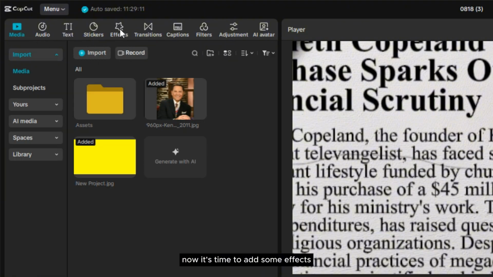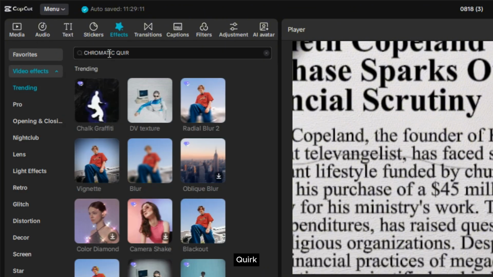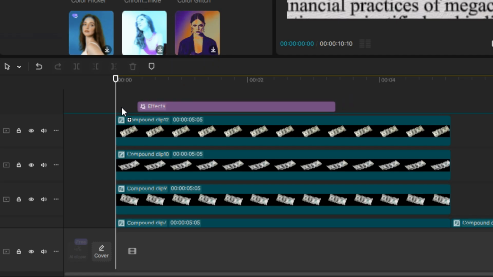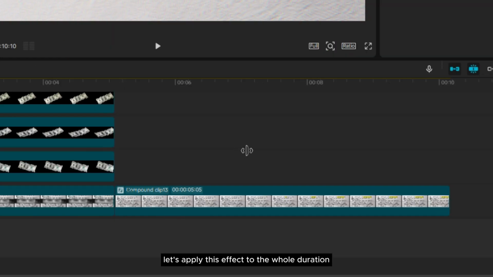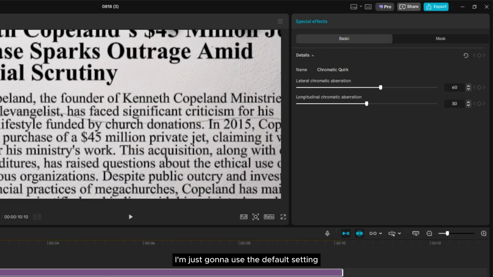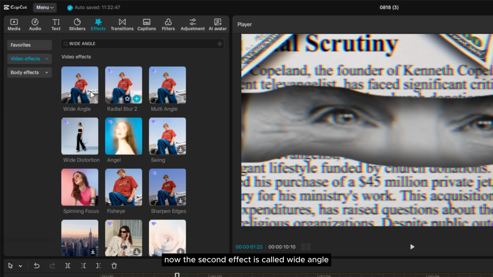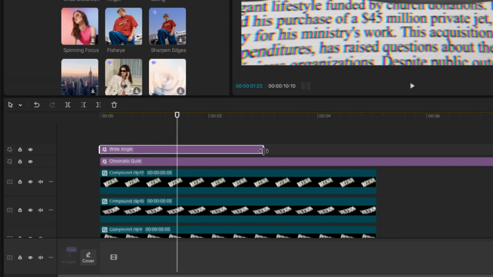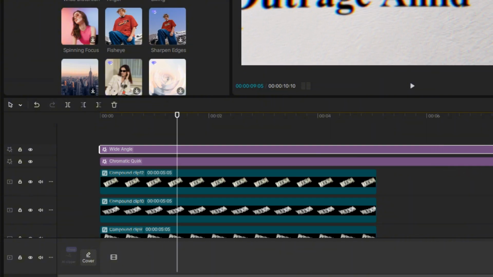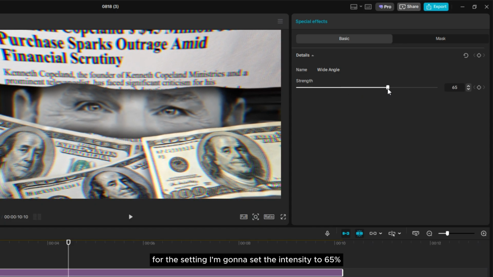Now, it's time to add some effects. The first effect that I'm going to add is called Chromatic Quirk. Let's apply this effect to the whole duration. For the settings, I'm just going to use the default setting because I think it's enough. Now, the second effect is called Wide Angle. For the setting, I'm going to set the intensity to 65%.